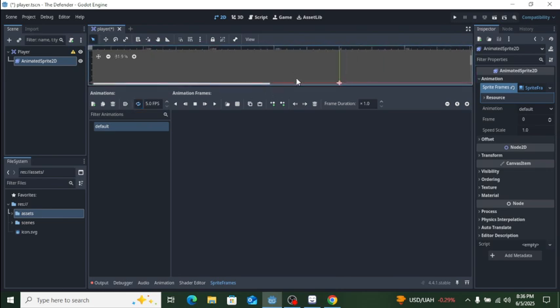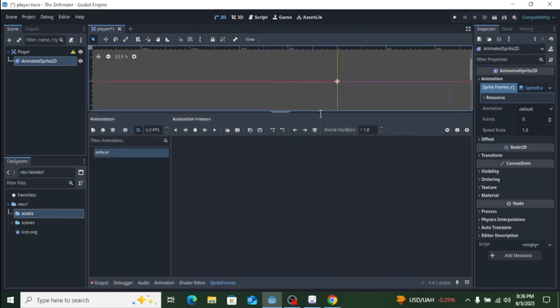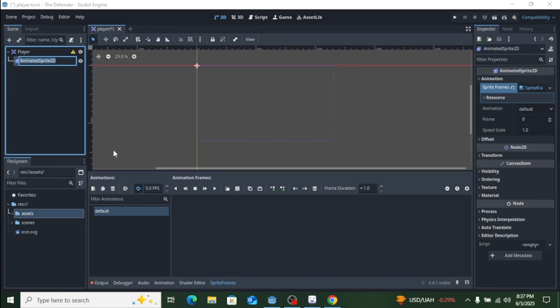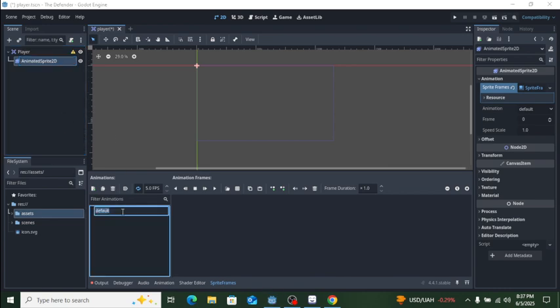Don't forget that we have an animation for our player already, the breathing animation, where the player goes up, goes down, goes up, goes down. So let's go ahead and rename this from default to idle. And we are going to create a new animation.